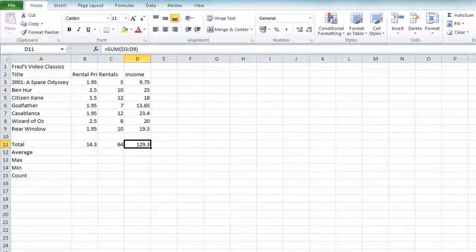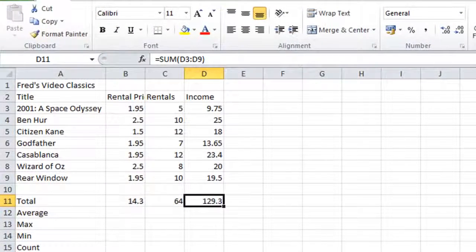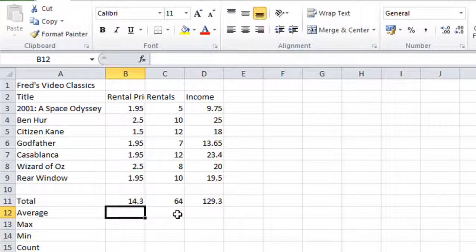Hello and welcome to another tutorial for Excel users, and here we're continuing to look at Excel functions. The next function we're going to look at is the average function. I'm going to click into cell B12 there and I'm going to create the function manually.